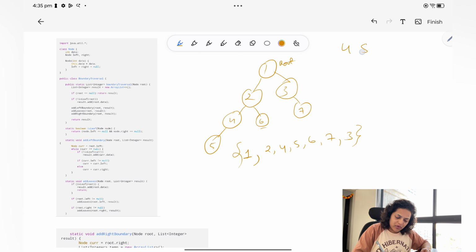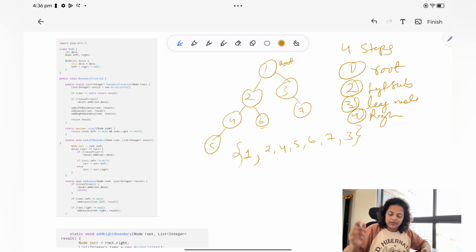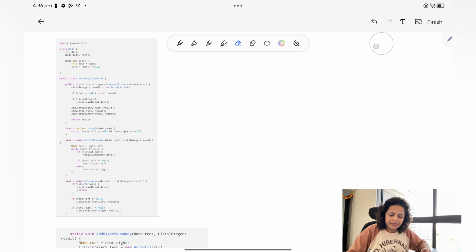So 4 steps. Okay, only 4 steps. What? The first one is the root node, you will print the root node. Second is the left subtree. Third one is leaf nodes, and then the fourth one is the right subtree. That's it. Okay, then how will you do it? Very simple. Just think what you want and print those things.